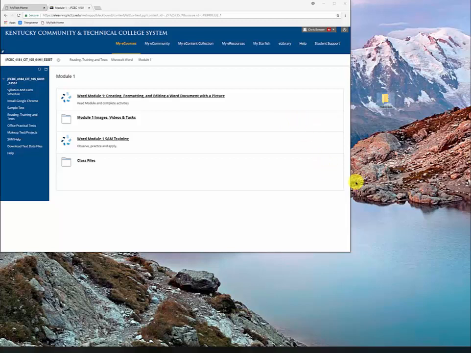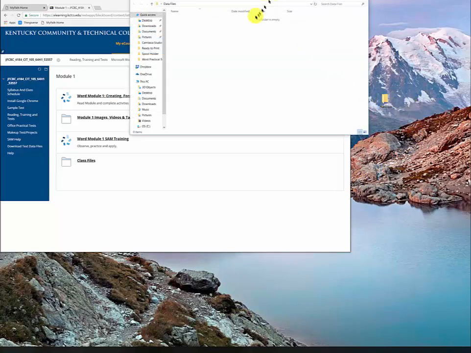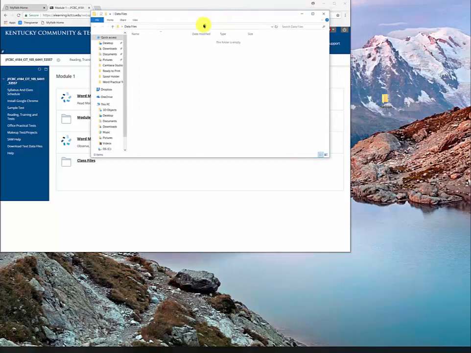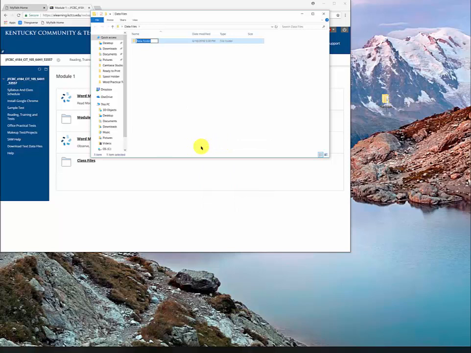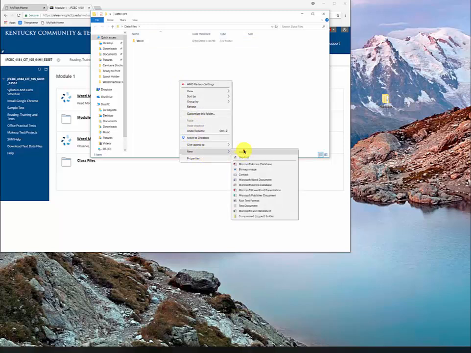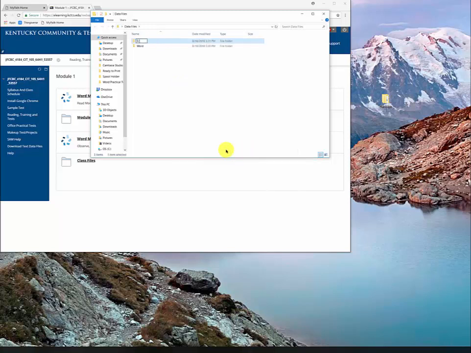And inside of that Data Files folder, I'm going to double click to open it up. And then I'm going to create 4 folders inside of here. So I'm going to right click anywhere inside of this white space, and then New Folder, and I'm going to create one that says Word. Enter. Do it again. Right click, New Folder, Excel. Enter. Right click, New Folder, PowerPoint.